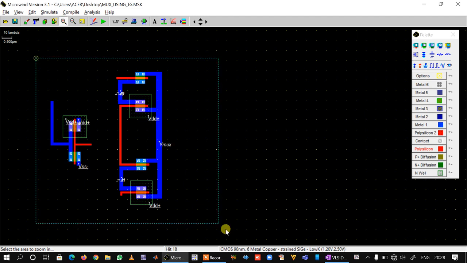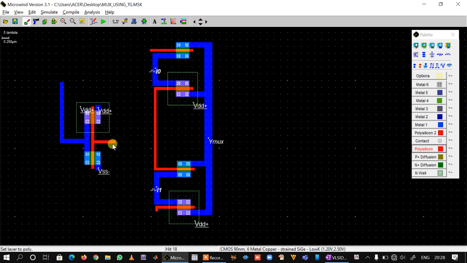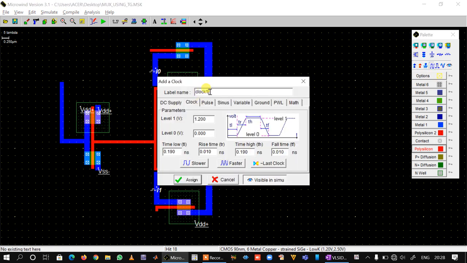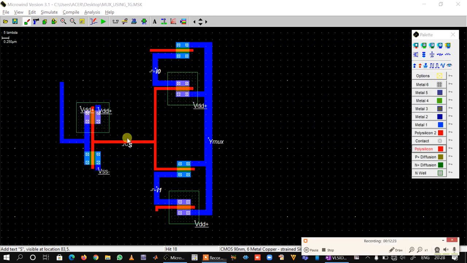So we can zoom it and we can make this connection here and we can name this as select line. We can give a clock here and we can rename it as S. We will deal with the frequencies later. Now I0 is defined, I1 is defined, select line is given, and we just need to do two things.